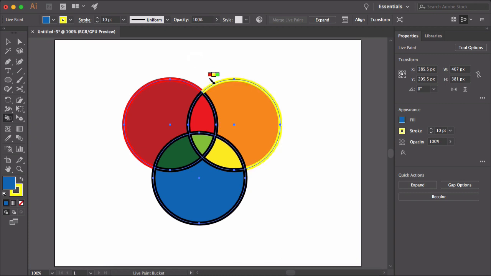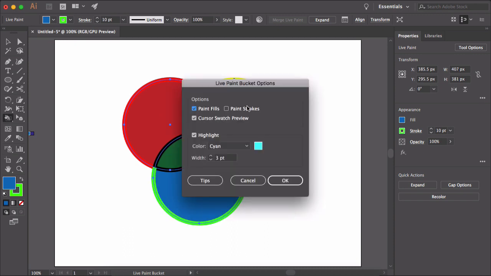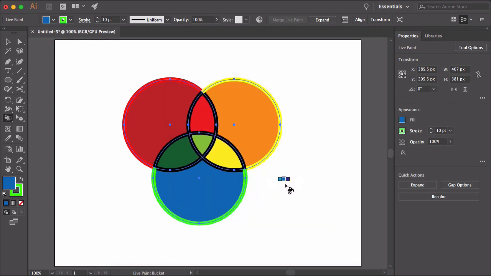You can further customize the behavior of Live Paint bucket tool. So just double click on the Live Paint bucket tool. Here there are some properties that you can change. The paint fill option is checked, which means you can use the Live Paint to fill any shape. Here the paint stroke option is not checked. That's why you have to press the Shift key to paint the strokes on the shape. So if you check this option also, then you don't have to press the Shift key to color the stroke.